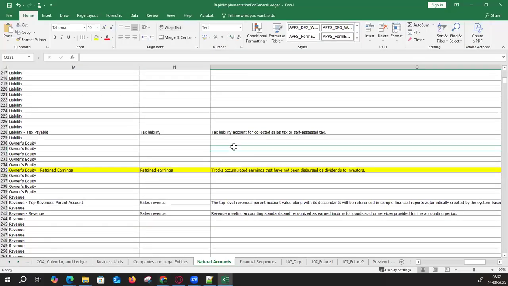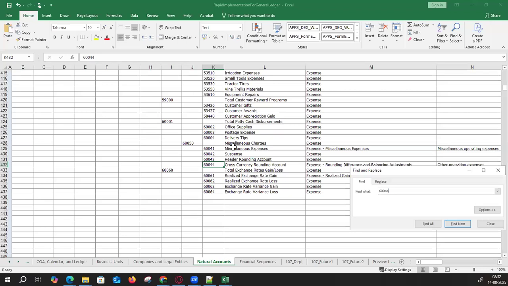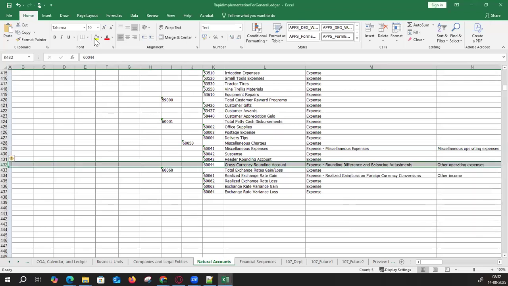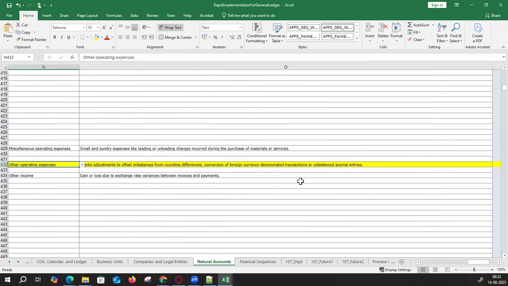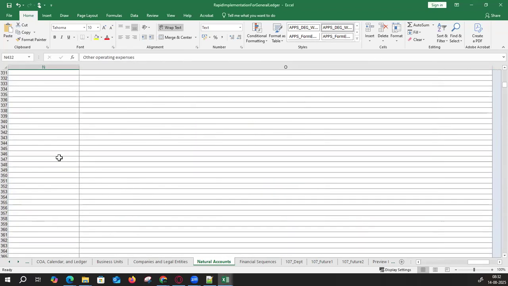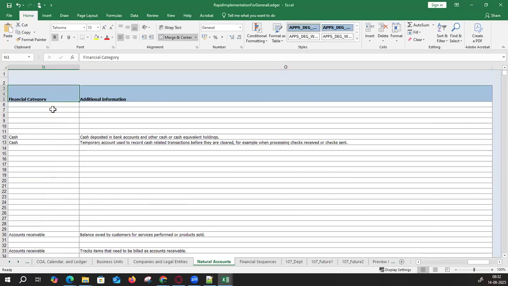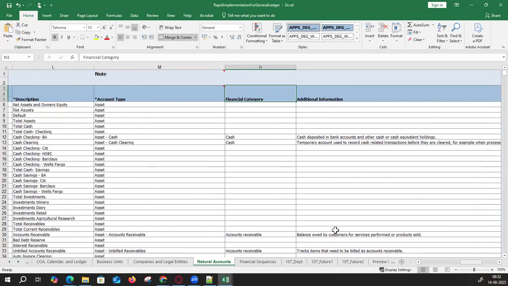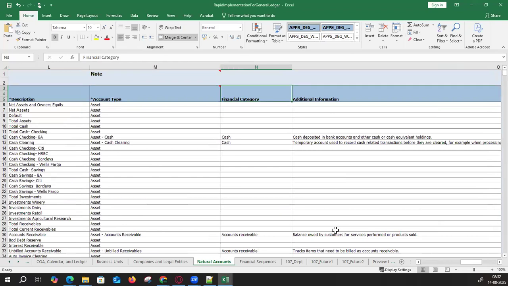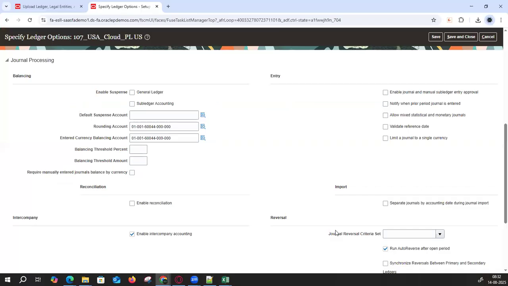and go back to your Excel sheet. See, again, this also has other operating expenses. So this also has financial categories. On the top, you can see financial category. Because of this financial category, there are certain code combinations the system is able to identify, and those will get updated automatically. Is it making sense? Am I clear?